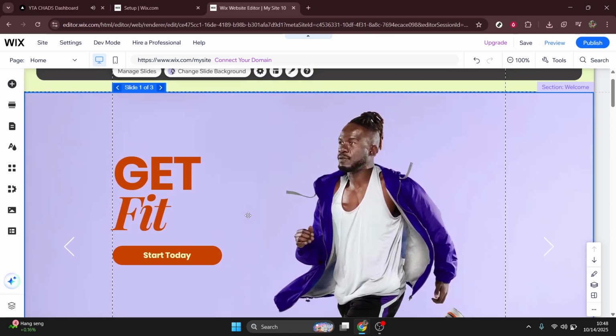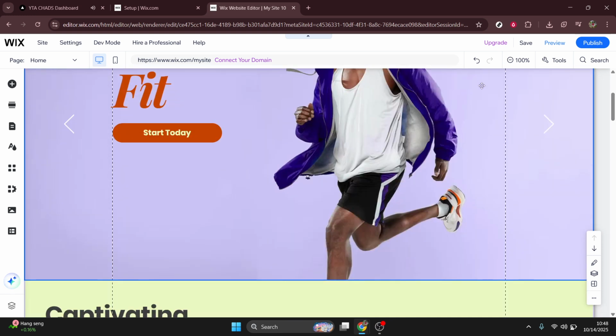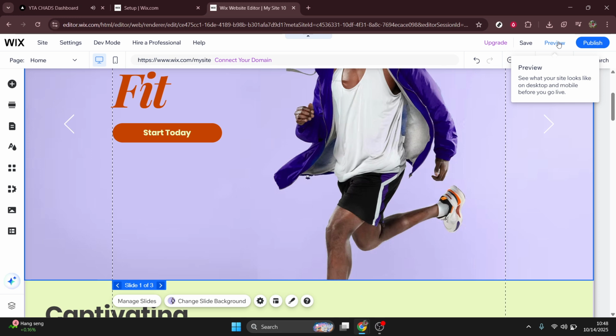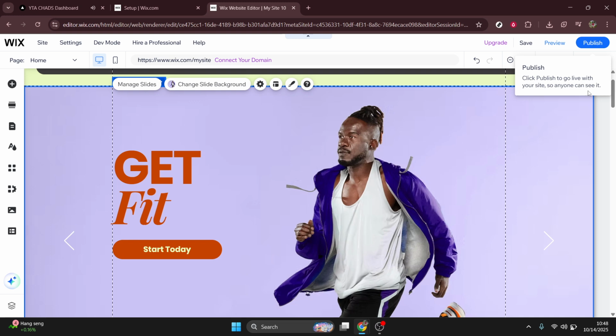Once you're satisfied with the setup, it's crucial to test how it looks in action. Click on the preview option at the top of the editor. This allows you to check the animated number counter, ensuring the animation starts smoothly as you scroll to its position on the page. Finally, everything looking good means it's time to go live.